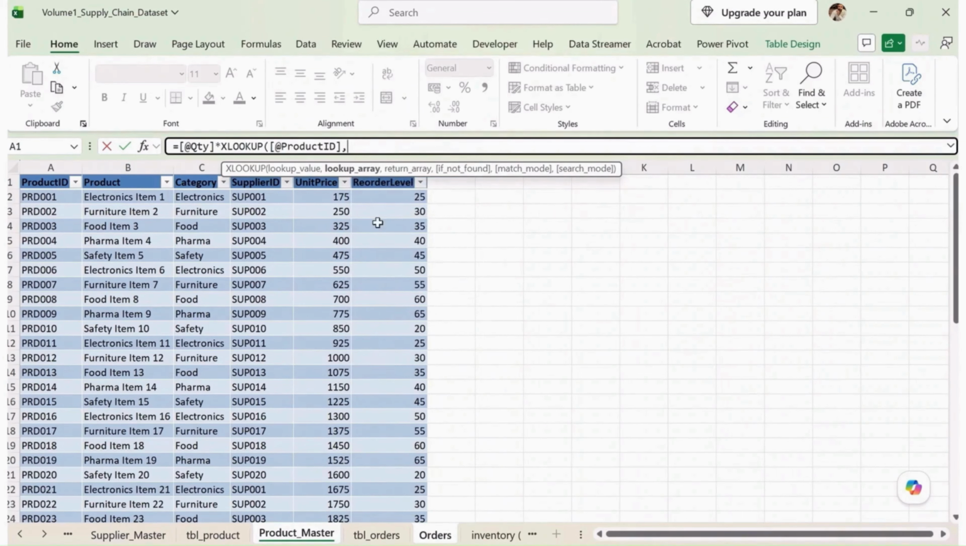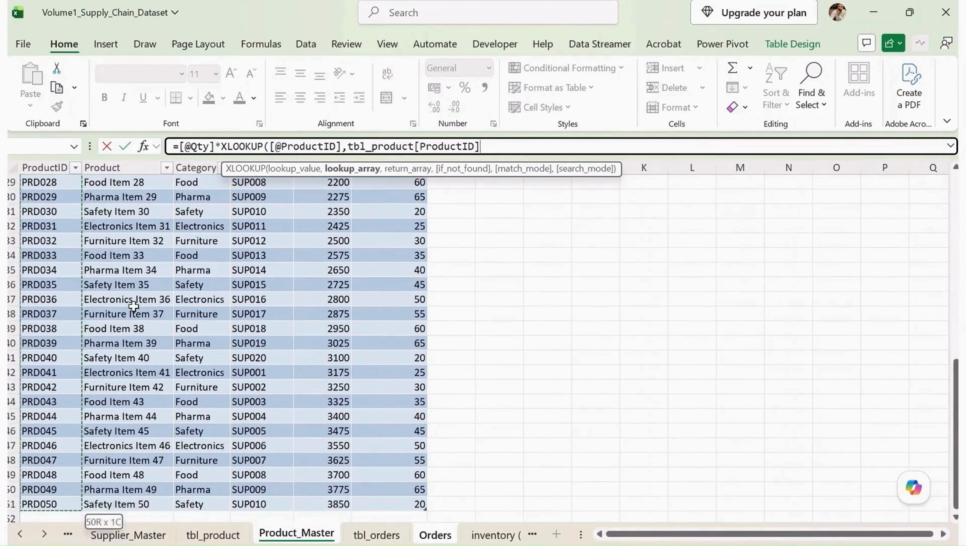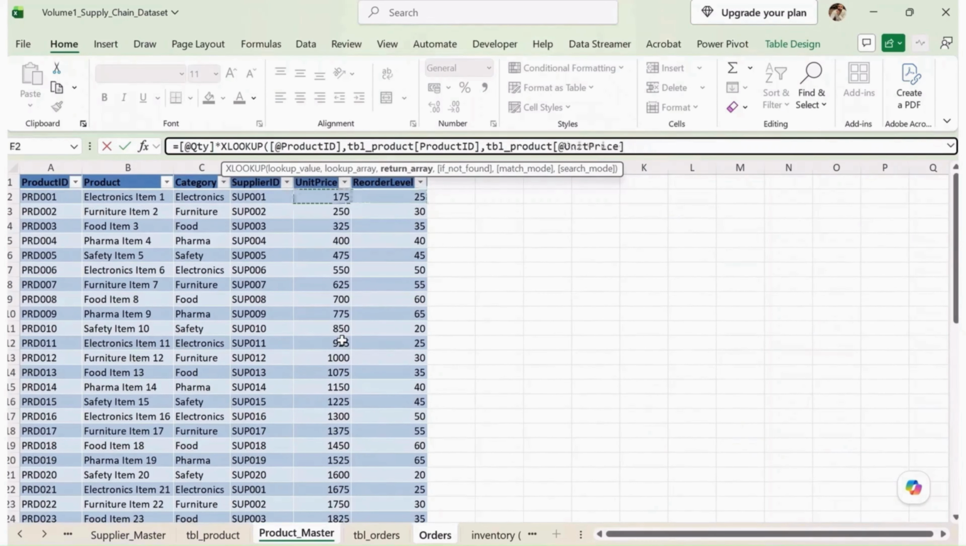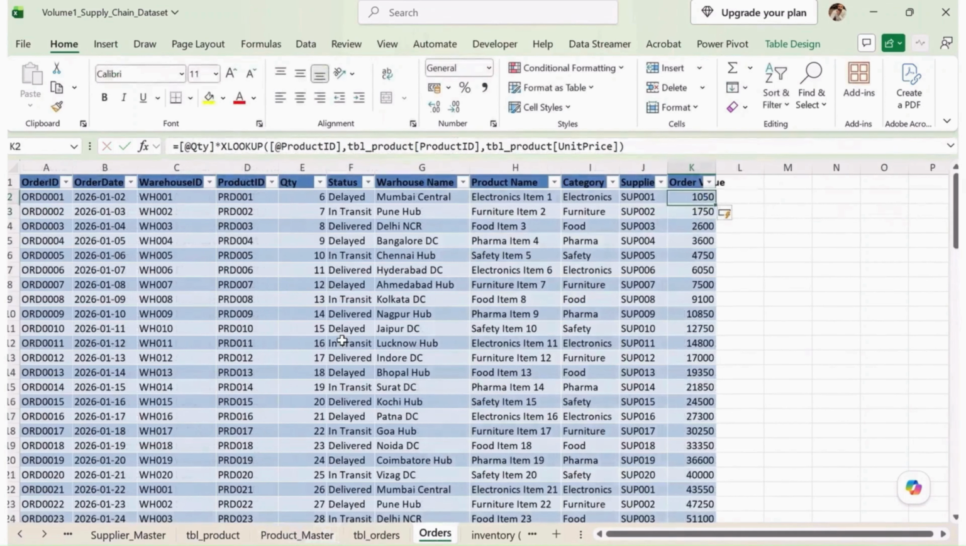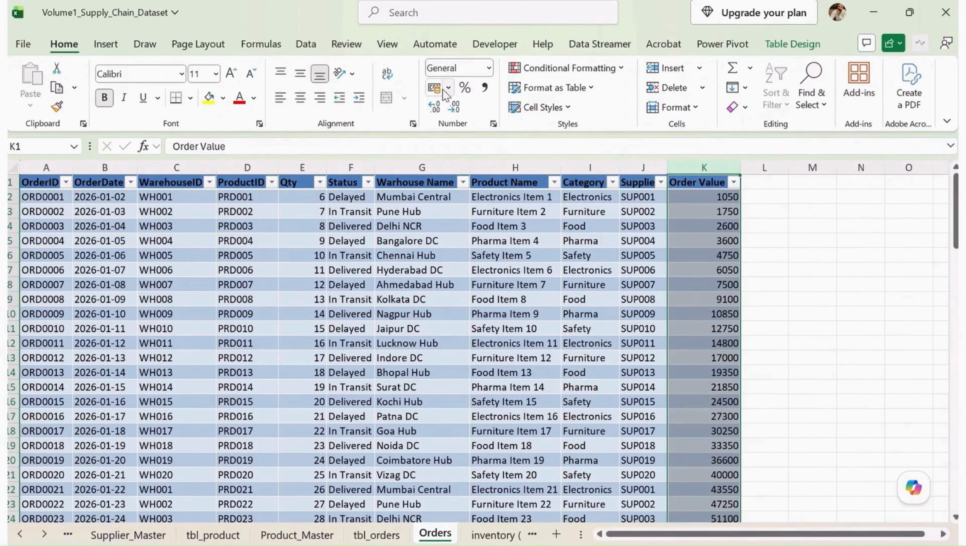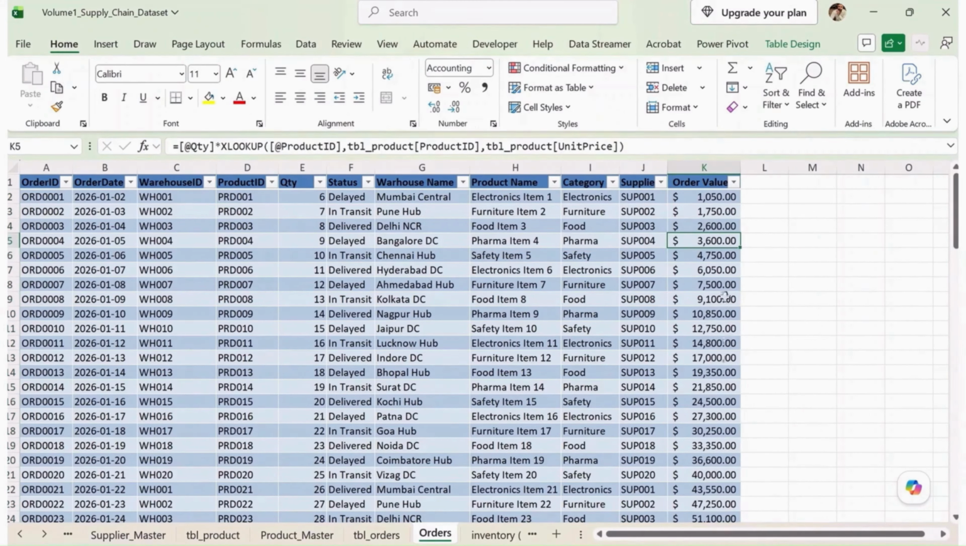I'll select this product master over here, and inside the product simply first select the product ID, comma. Now what I want is a unit price, right? So let's say unit price is this, bracket close. Okay, so once the bracket is closed, what I will do, I will just hit enter over here. Okay, and that's how I got the order value over here. Simply go at the top and change the icons over here. Since we are using the dollar sign over here, let's use the dollar sign over here. Cool, and we got the dollar value added over here.